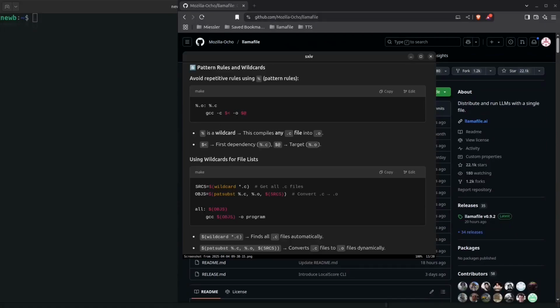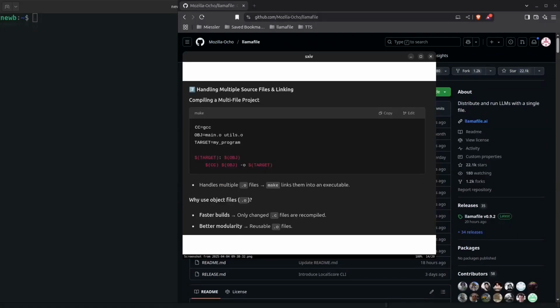This is just about rules, wildcards. These are things that I think differentiate Gmake from the BSD version of make. We don't really need to know these to run the make command. Multi-file project. This does apply to the Llamafile build that we're gonna do. It does apply for sure.